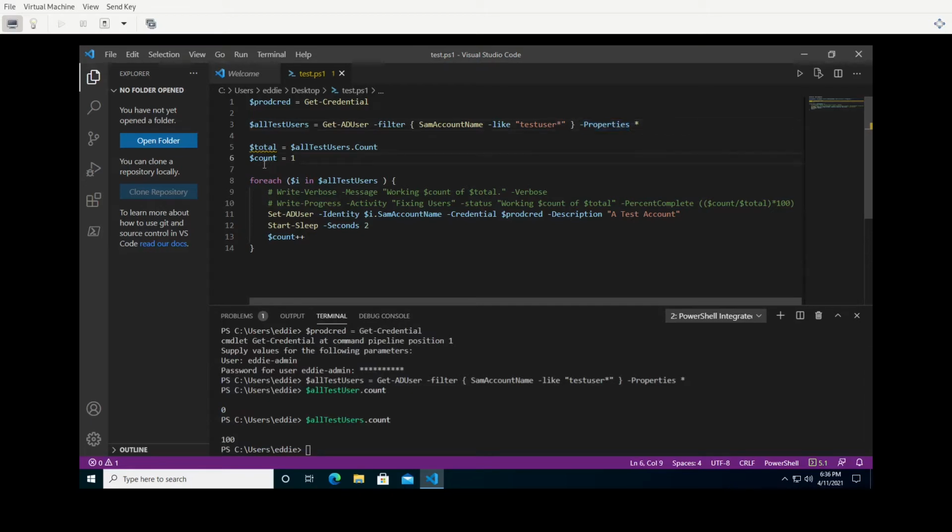So what I used to do was I would make a variable called total, and I would set total to be whatever the variable that's holding all of the objects that I'm going to manipulate dot count, which will give us the total number of objects. Then I would make a variable called count and just set that equal to 1. I'd have my little foreach loop doing whatever it is that, you know, for i in all test users.